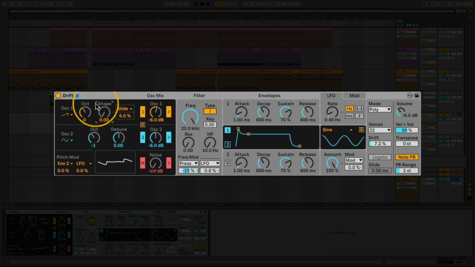Drift has two oscillators, two envelopes, a filter and an LFO. It has different voice modes, and I'm going to use the stereo mode. I want to choose other kinds of waveforms. Let's try it like this. Let's shape the first oscillator and detune another one a little bit. I would change the octave here and also add some noise.